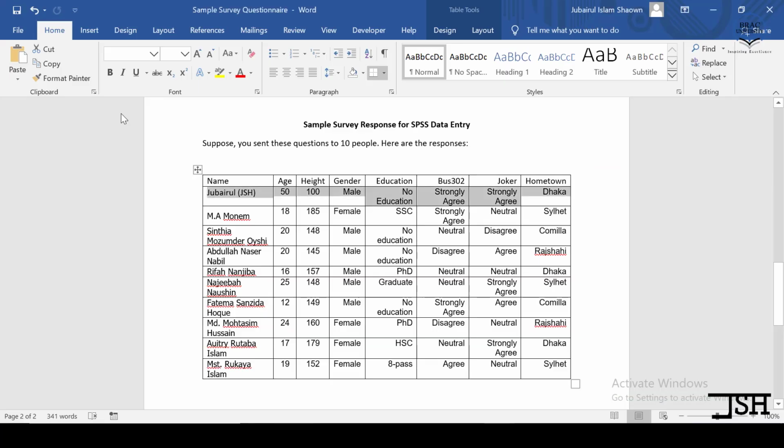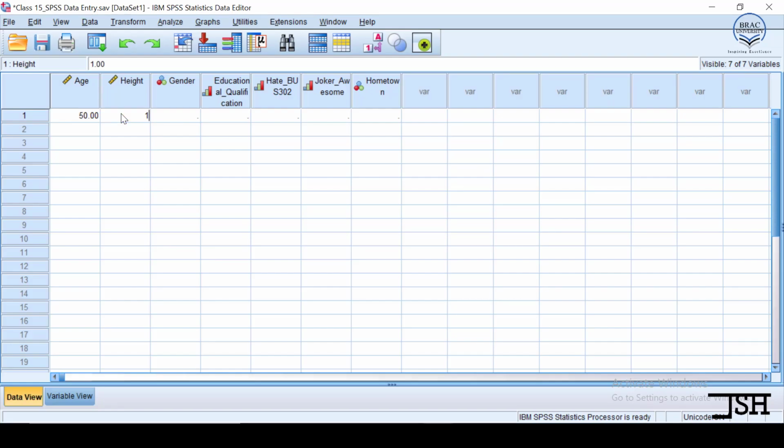Let's go back and check. It's 100. So let's record 100. Enter. Next, what is the gender of the first respondent? Now, if you remember, we coded the gender variable, right? For male, we used 1. So you can type 1 here. Enter. Why did we type 1 here? For gender, we coded the male option with 1, the female option with 2, and the other option with 3. So whenever someone responds as male, I have to record it with 1 here.